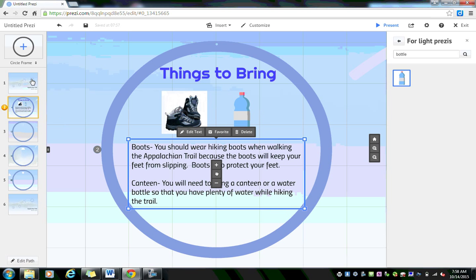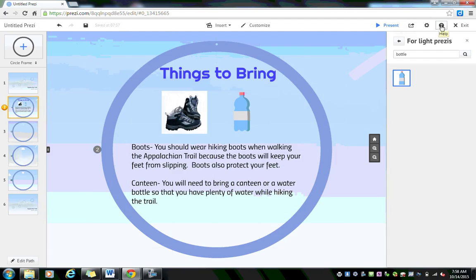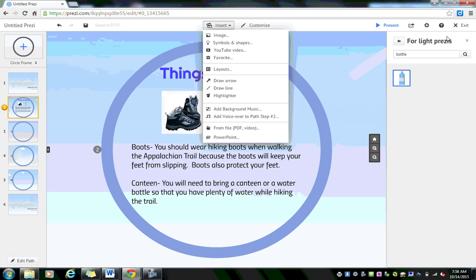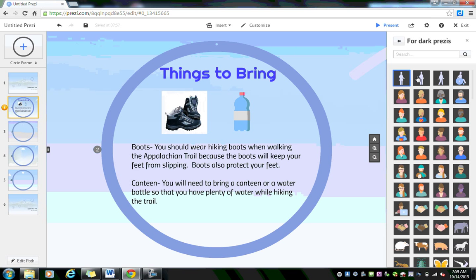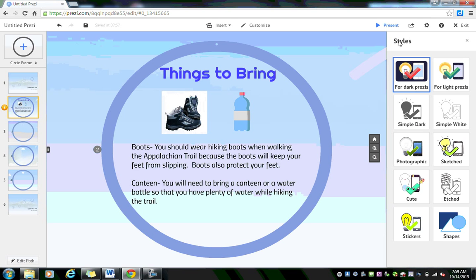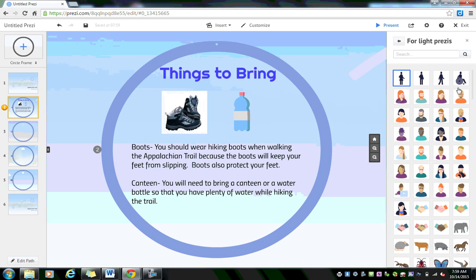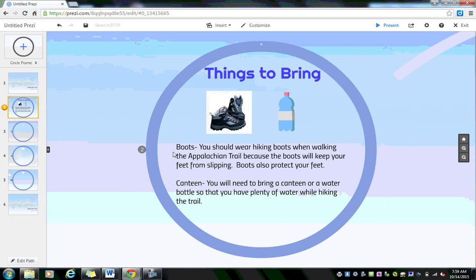The last thing that I want to show you is, when you're inserting a symbol and shape, you have choices. For dark Prezis, you can choose this and it'll come up with different symbols with the background being dark so that they show up better. We have a light background, so we would go to light Prezis, but there are different options that you can choose. And then the last thing you can do is change the background.